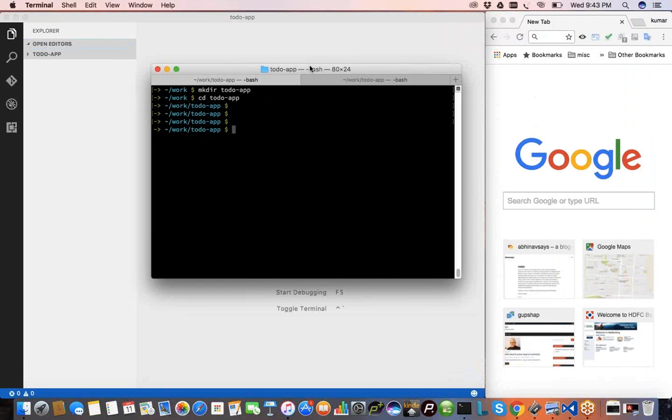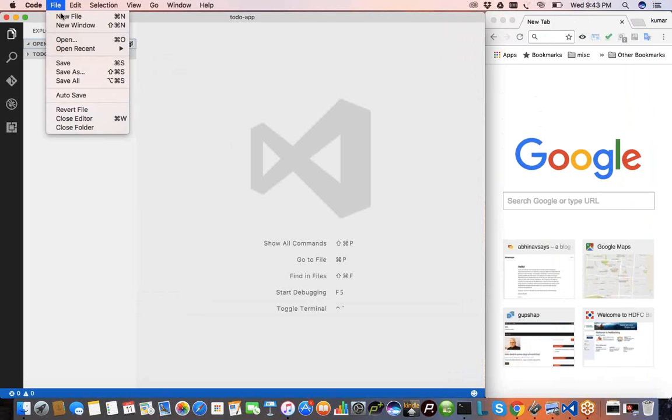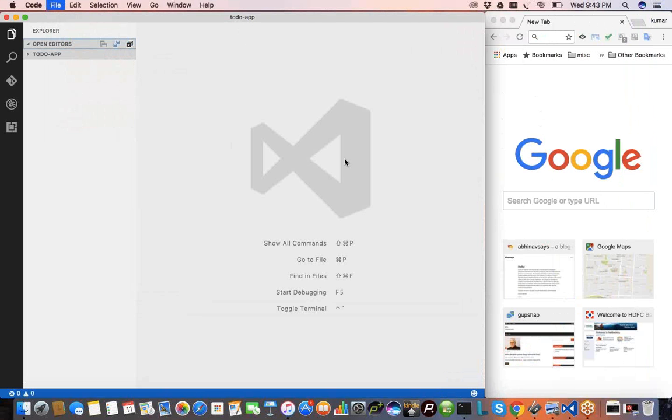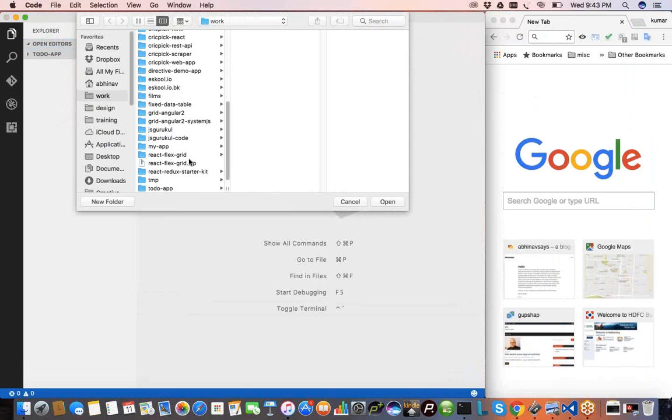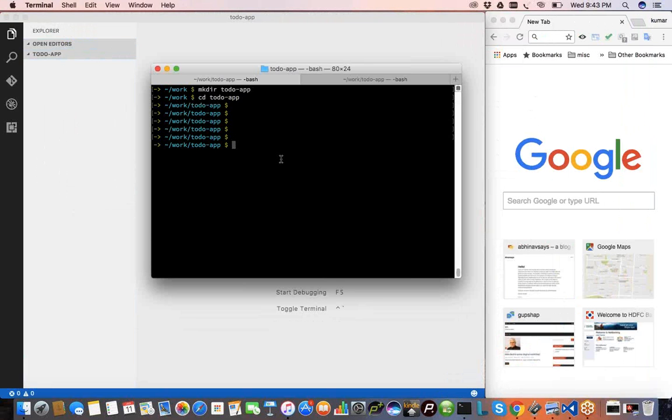Cool. So I've just created a directory called ToDo App, and I just opened this folder in Visual Studio Code. I'll show you again how I did that. So yeah, this is an empty folder now. So, start setting things up.